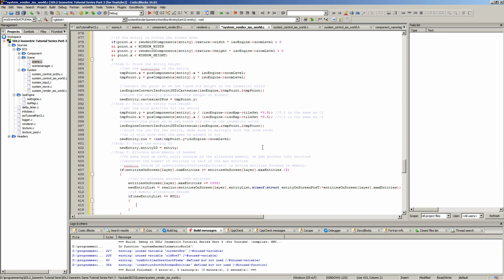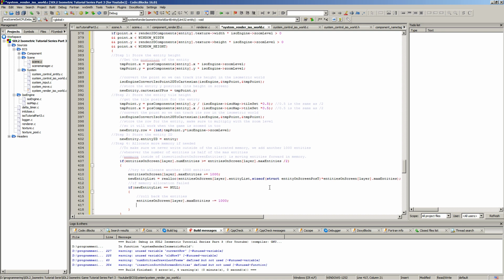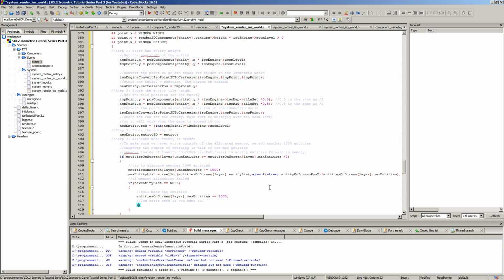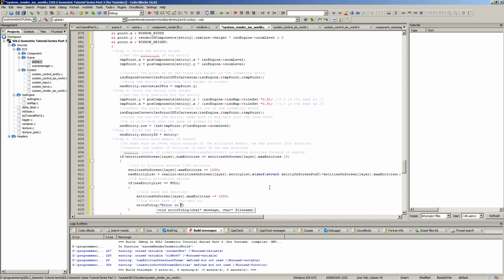okay, first I have to roll back the entities that we tried to add. So we're just going to copy this guy here. Say minus equals 1000, and we're going to log the error here if we want to. I'm not going to do it, but why not? Write to log error in function.